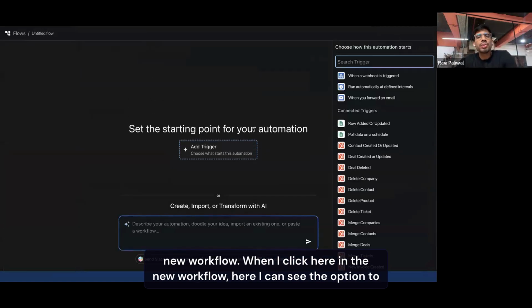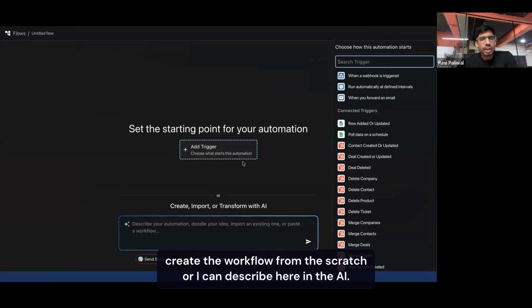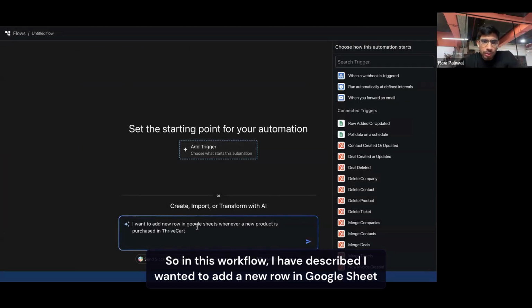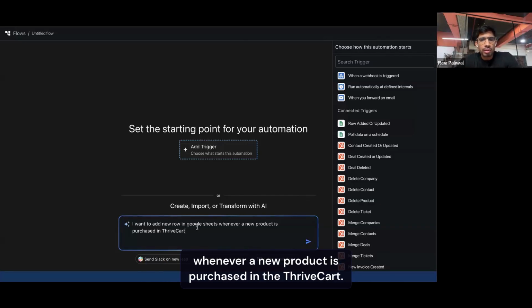When I click here in the new workflow, here I can see the option to create the workflow from scratch, or I can describe it here to the AI. So in this workflow, I have described that I want to add a new row in Google Sheet whenever a new product is purchased in ThriveCart.